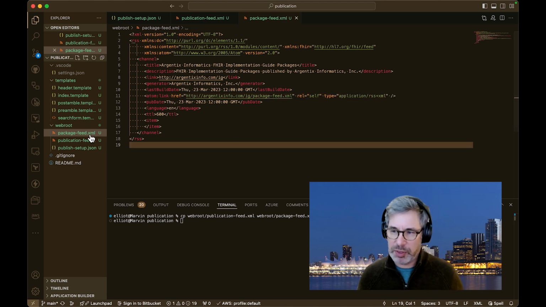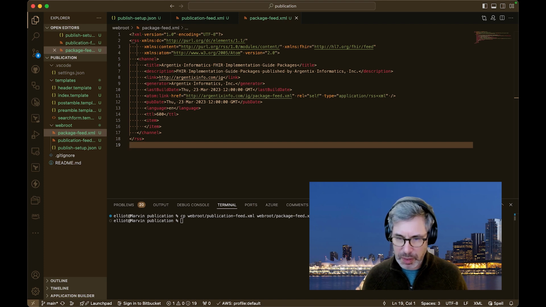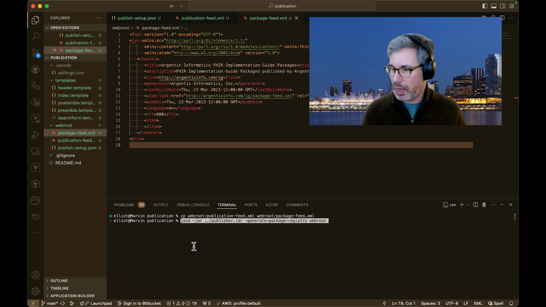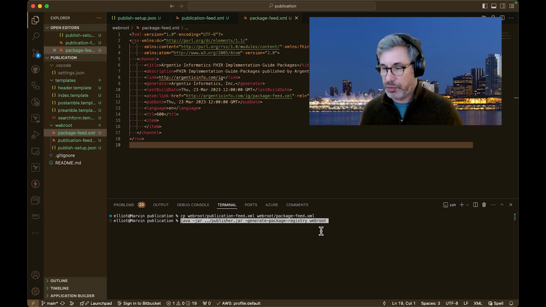Got the publish set up. We've got the publication feed. We've got the package feed. What's next to do? We're going to use the IG publisher actually to generate the next file. We'll do it like this. You run the publisher with the generate package registry option and tell it to put the output, and the input is in the web root directory.